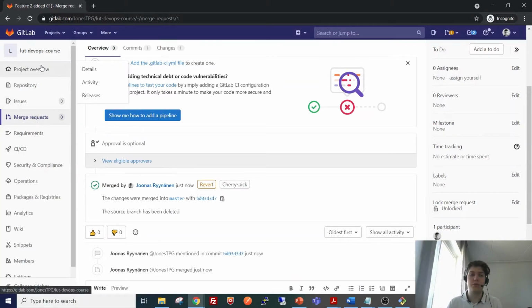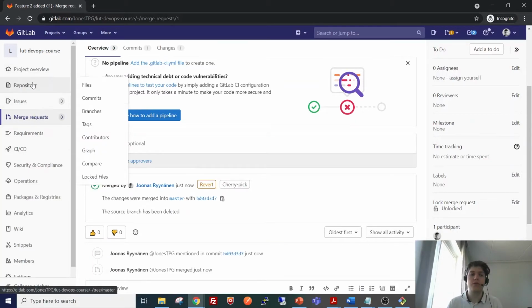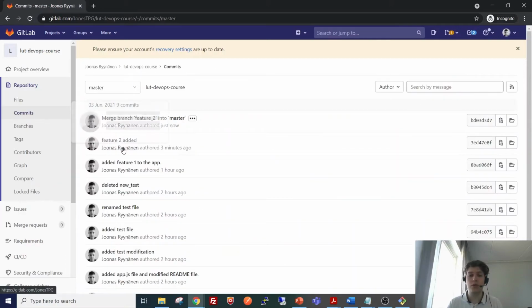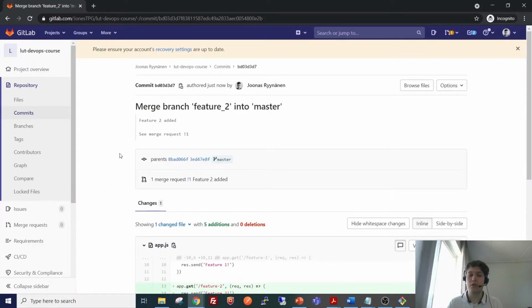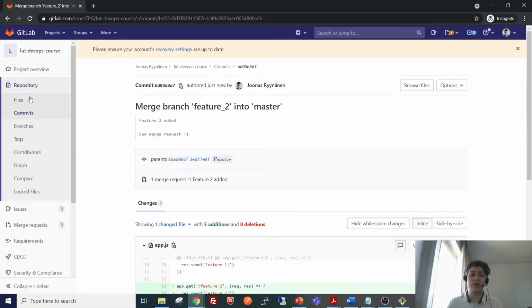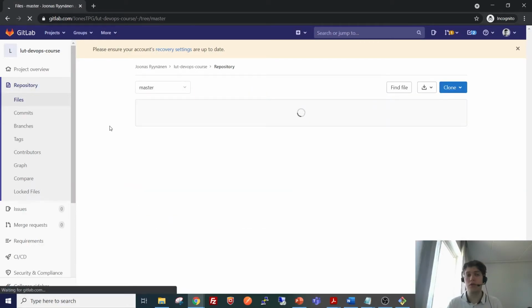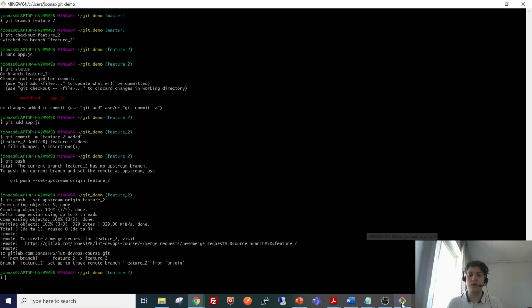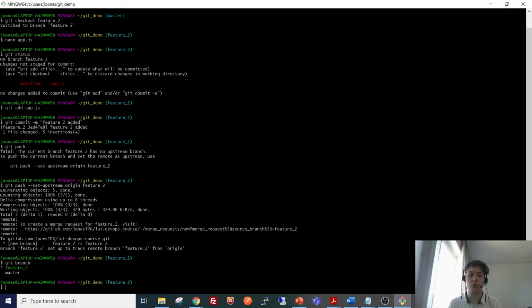Now it has been merged into master. So let's go and see if the merge request has been successfully made. Yes. Now we can see that there is also this merge commit that has happened. The merge commit will be done if the merge is done through a merge request. Okay. Now it is important to notice that we removed the branch only from the remote repository.